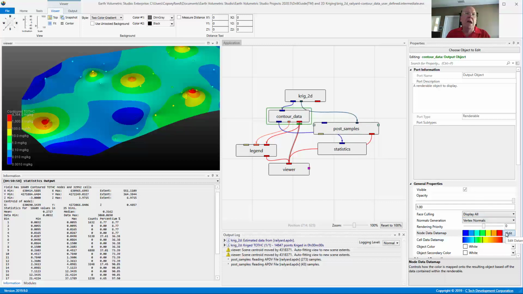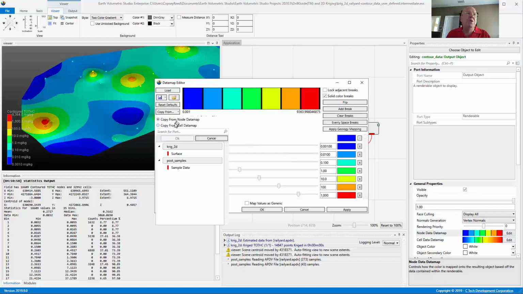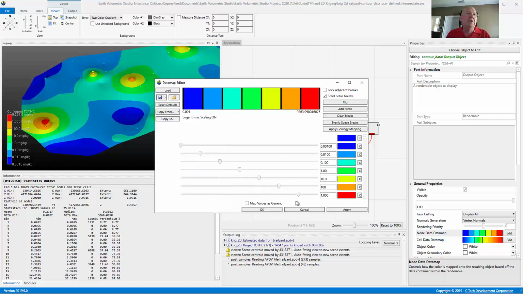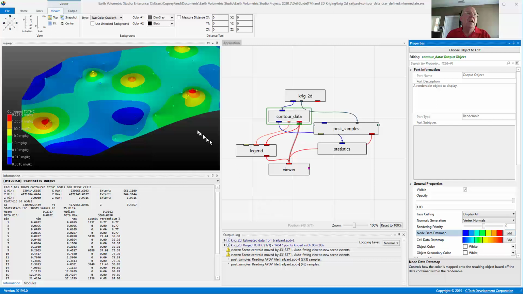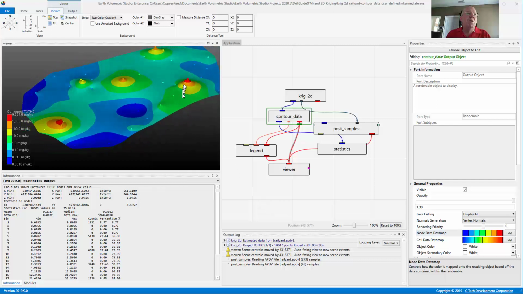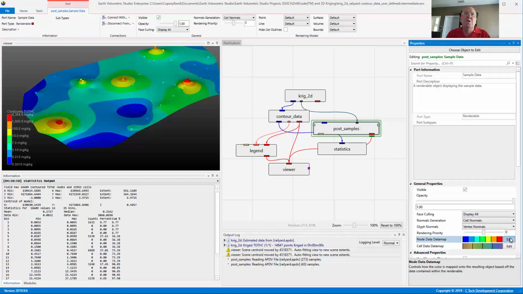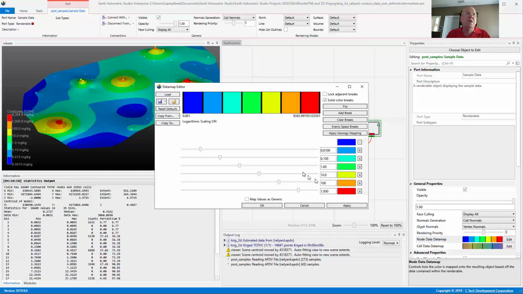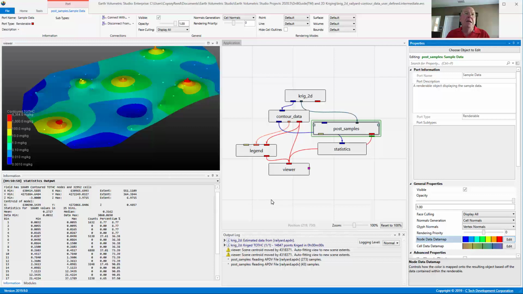So I'm going to just stay where I am in contour data, and I'm going to copy from the nodal data map to post samples. And when I do this, hit OK, I'm done. You'll notice now that these colors match much better. And if we look at the data map for post samples, you'll notice that it has the same breaks. So it's going to assign its continuum set of colors for its 100 data points or whatever to the color wherever they fall and which band they fall into. Okay? So you've learned how to copy data maps from one module to another.